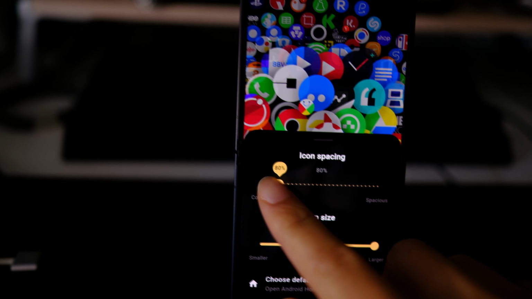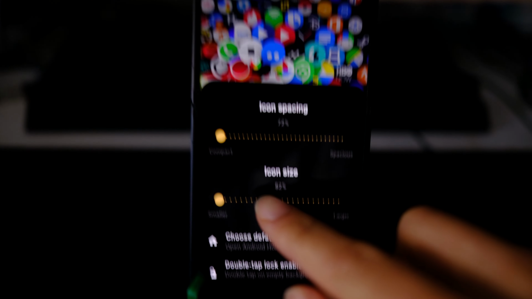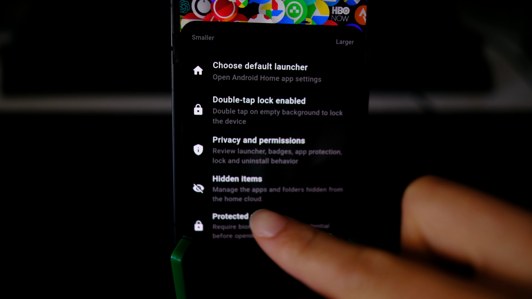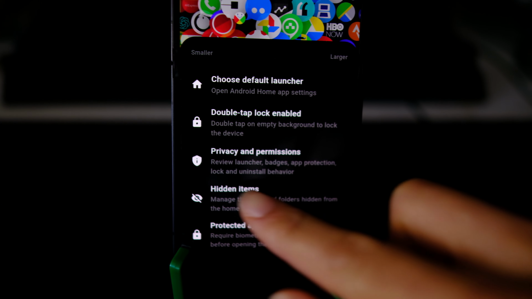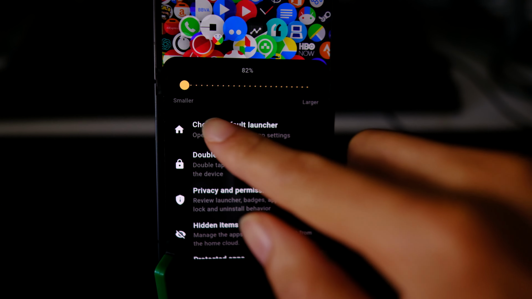In that same window, you can also check other settings, like privacy options and protected apps. And yes, you can protect apps with a password if you want. You can also review your hidden apps because yes, you can hide apps too. And this is also where you'll find the option to set Velora as your default launcher.